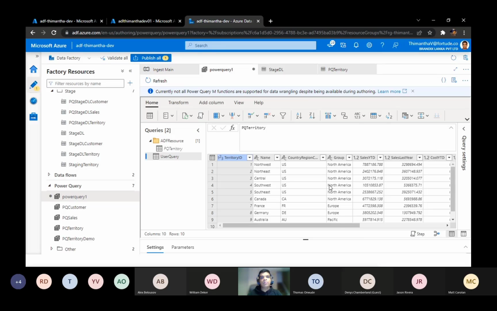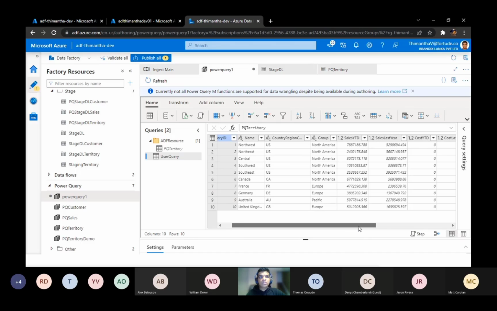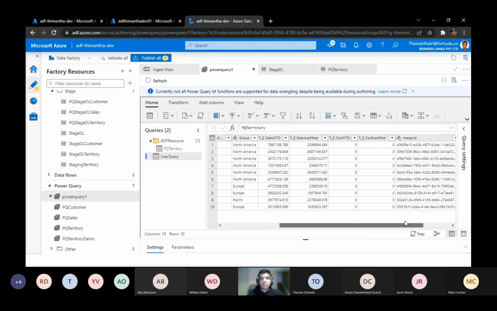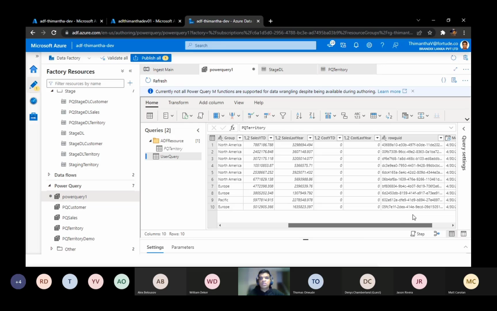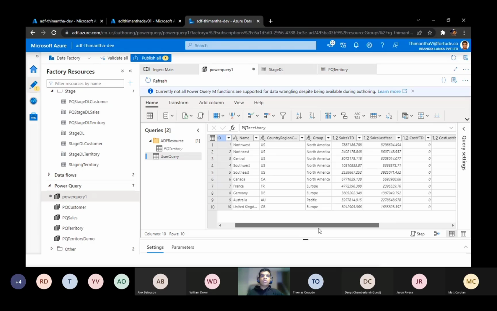So this particular query, I'll make sure that it only has the territory details. So what I would do is delete whatever is unnecessary for this particular set of data. That would be sales YTD, sales last year, cost YTD, cost last year, and all these unnecessary row ID columns and modified date columns, which would probably be unnecessary for me at the moment.